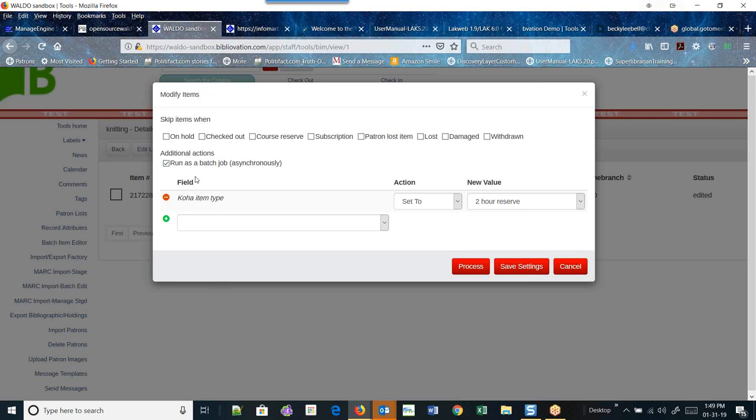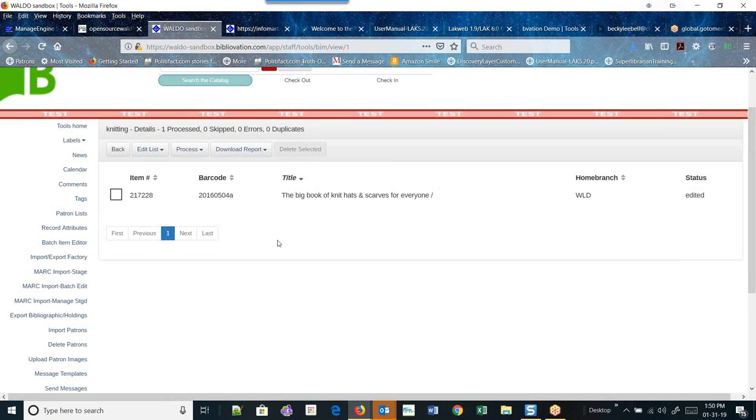Okay, so what I had set up to process in this particular set is I wanted to change the item type from book, which it was before, to 2-hour reserve. And because I only had one item in, it got processed, and I don't need to do this again. After I process it, I can choose to save the settings, or I can cancel out of it. I'm just going to cancel out of it for right now, because I want to show you the rest of these.